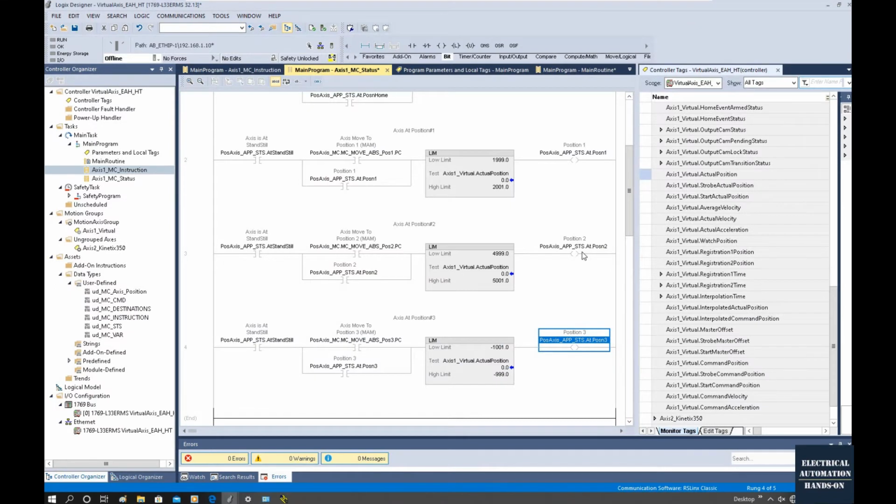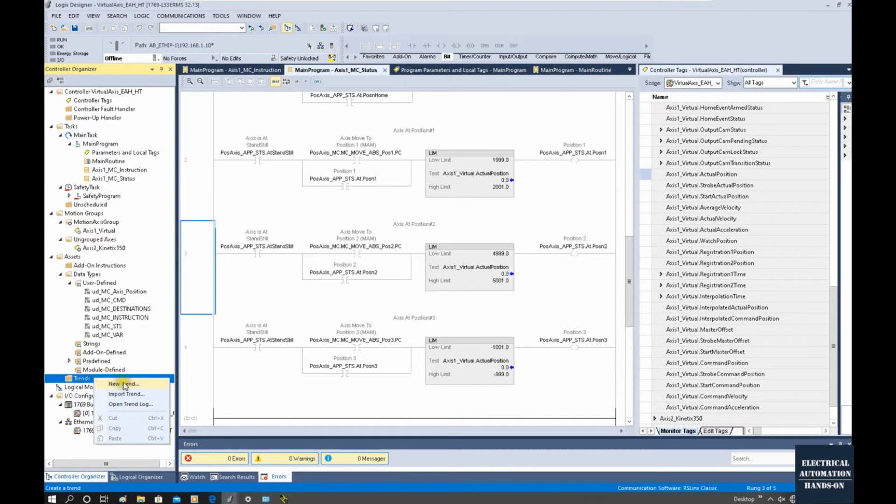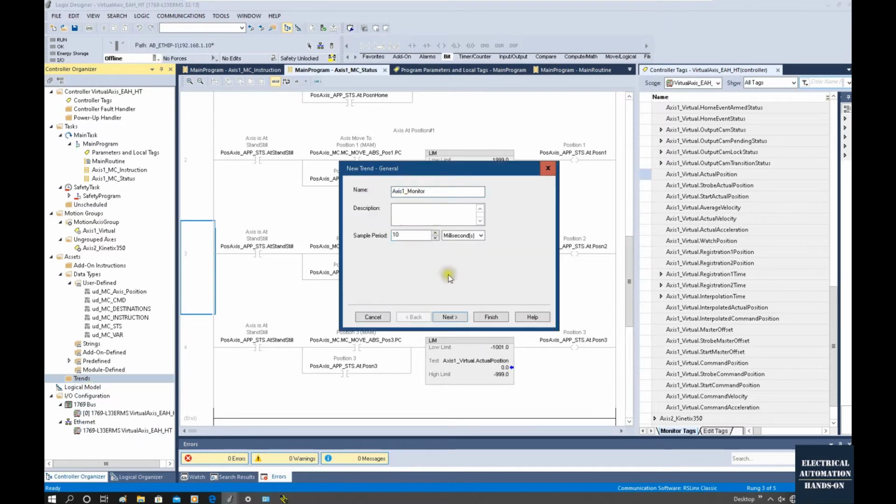And this trend and curve function comes from Studio 5000. This is a built-in function from our project. All right, let me show how we can use that. So from here, right click this new trend. We can name it axis one monitor, okay?